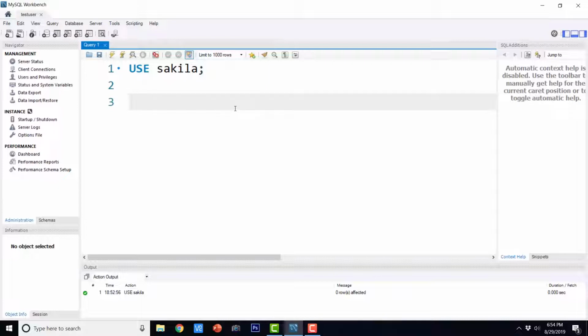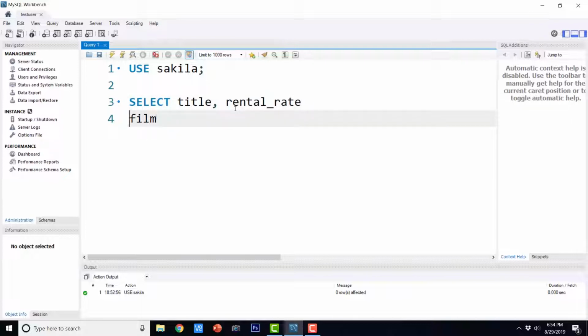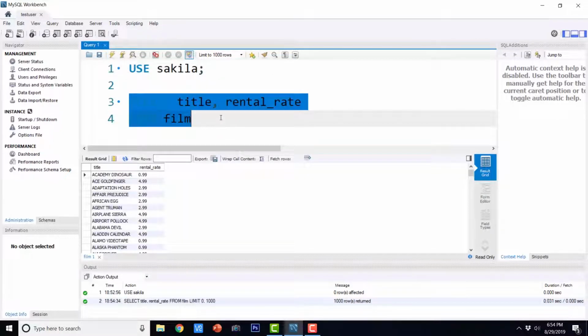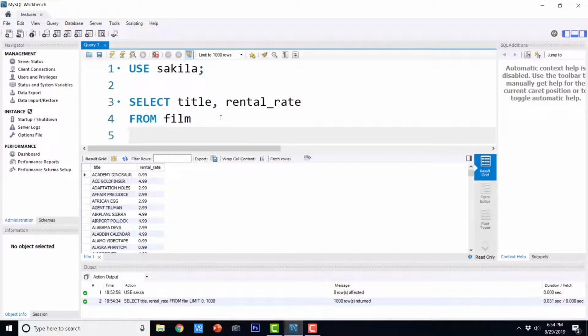Now, let us select title and rental rate from table film. So in the earlier lecture, we have already seen the use of where clause. So in case I want to select a range of values, then we need to use between and keyword. So let us see how we can do that.